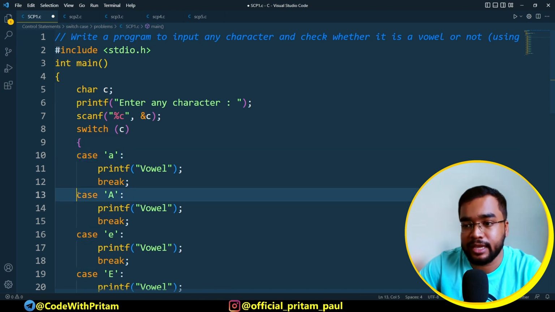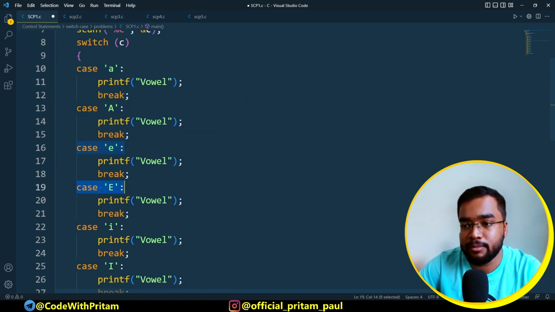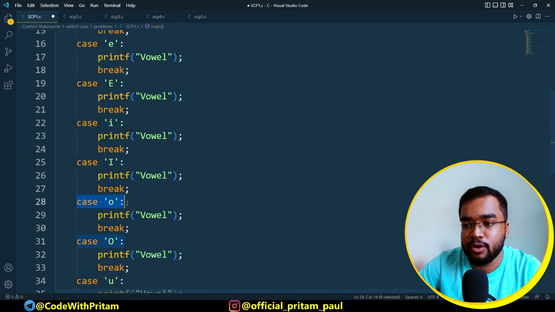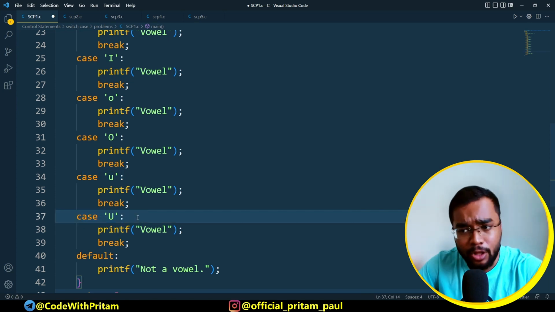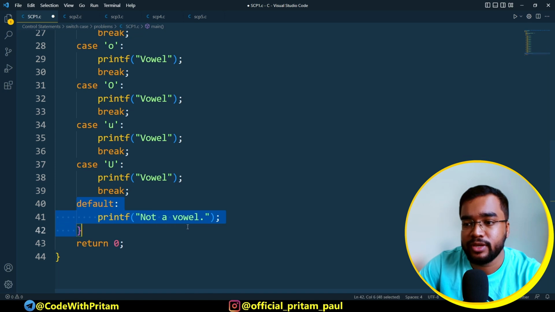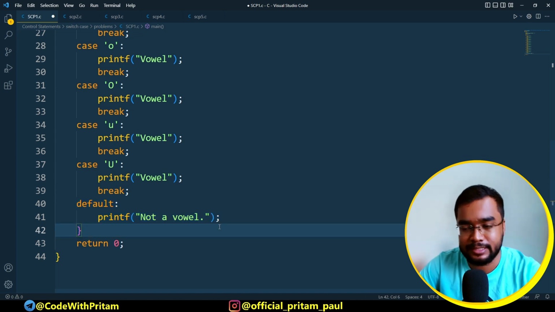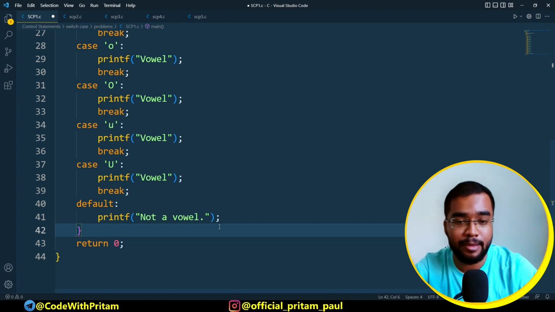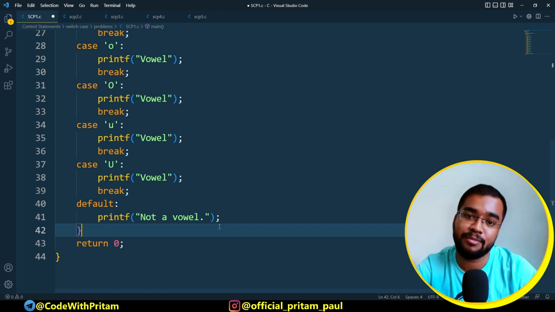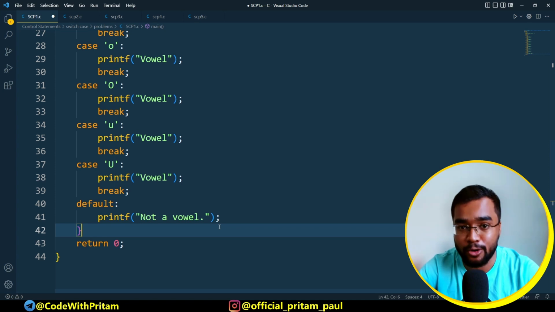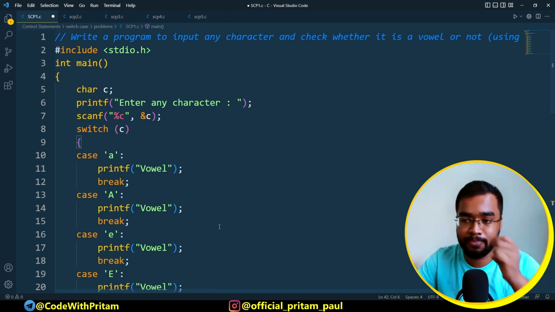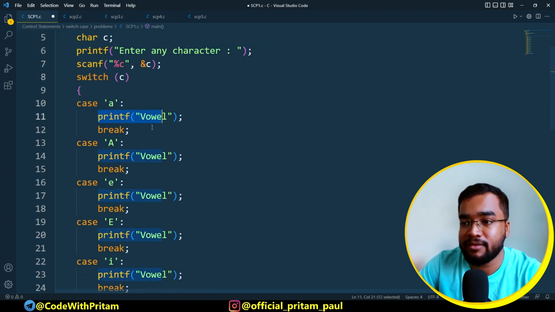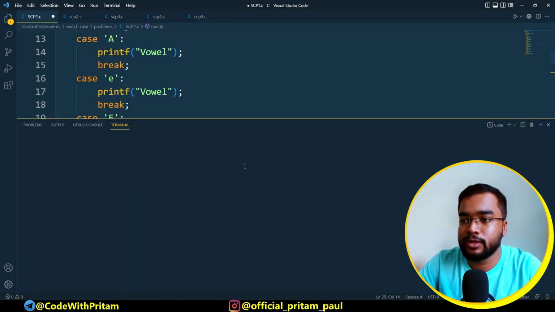Now case capital A, case small e, capital E, small i, capital I, small o, capital O, then small u and capital U as well. All these are vowels, and in the default part we can go for the not a vowel section. You can't say consonant, because in C programming, apart from vowels and consonants, there are many more characters, like @ and hash. So you can't say consonant. That's why I've just given the problem as vowel or not. So here case A, printf vowel, break; case E, and so on. In this way we can do it. So let's run it.